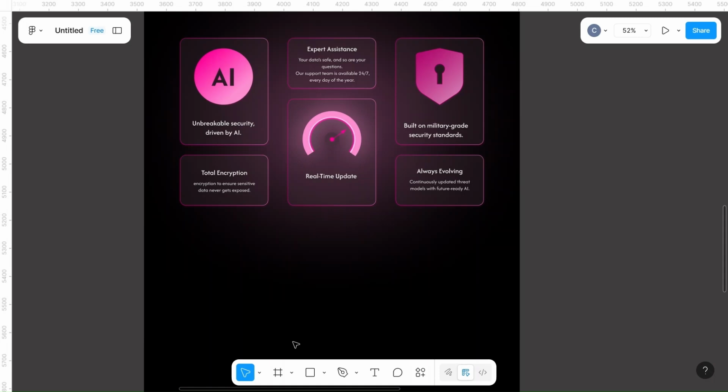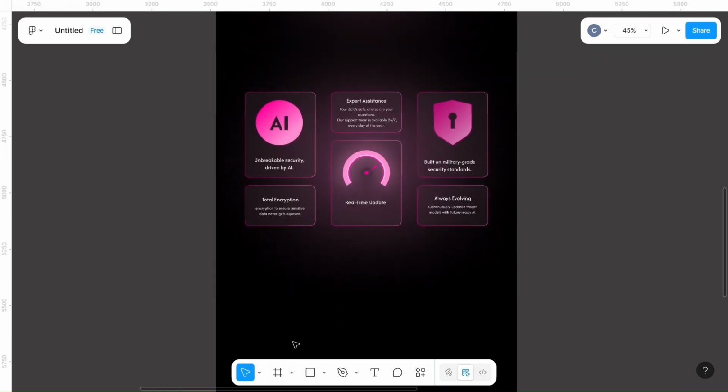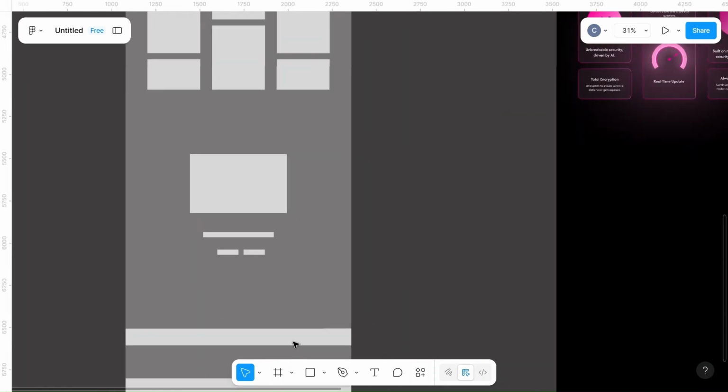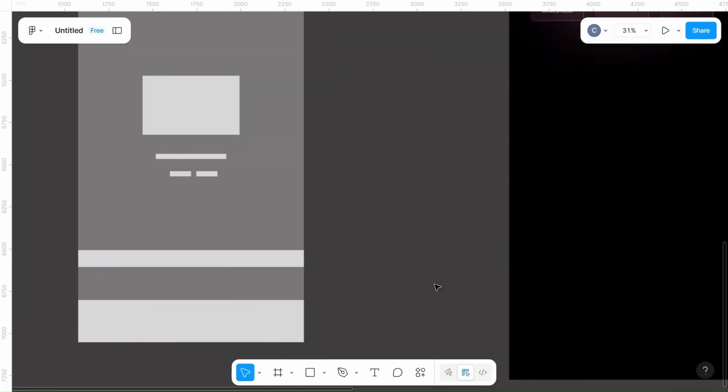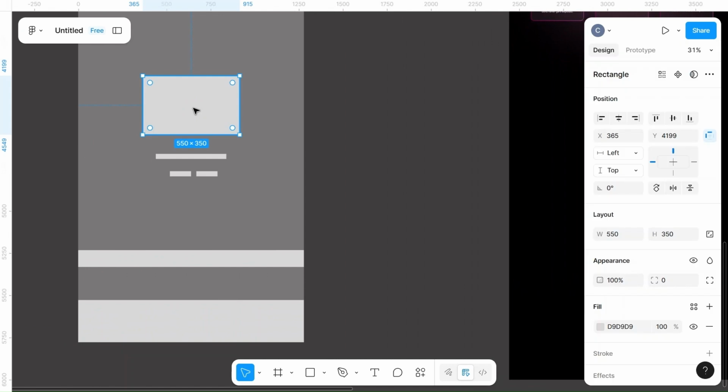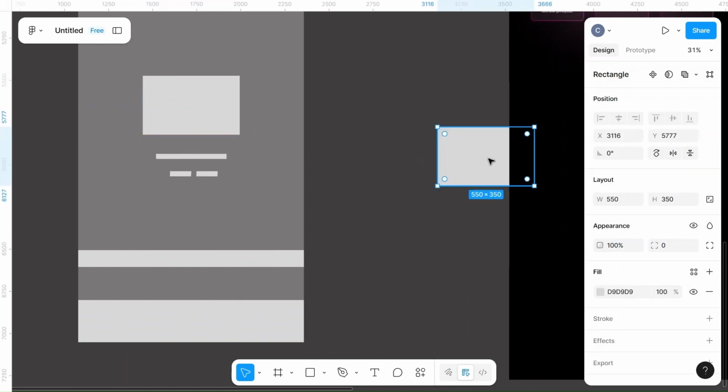All right, then we have covered these sections here, right? So we are left with just two more sections. We will be covering in this video this one, two, three, right? What we have here is just a rectangle box. So I'm duplicating this rectangle, bringing it up here.